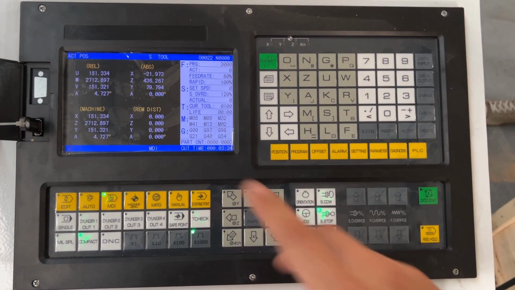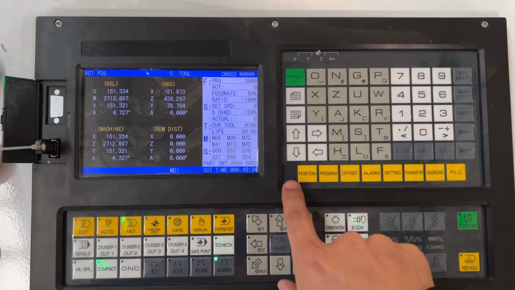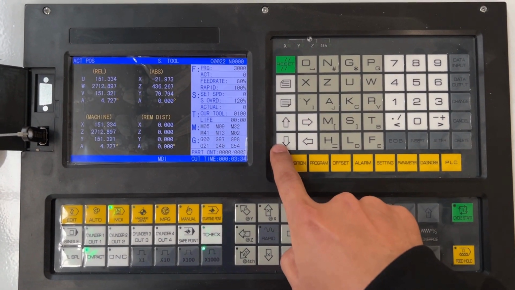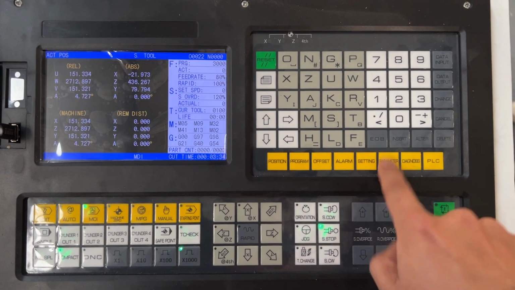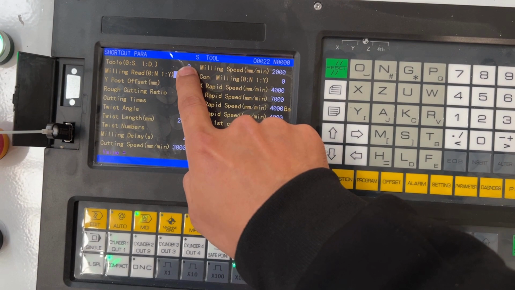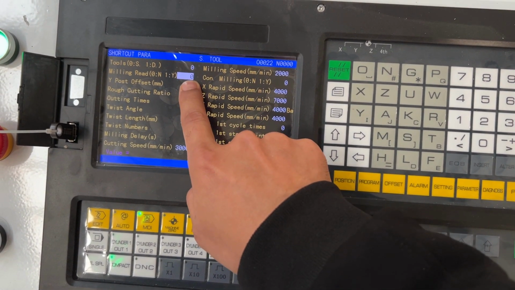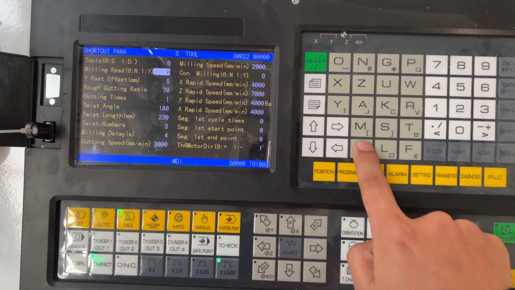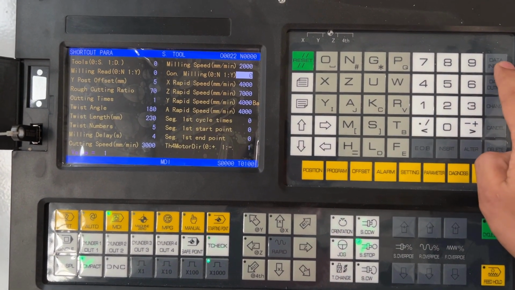In the previous video, the whole set of G54, G55, G56 coordinates has been set. Now use these three coordinates to complete the continuous work of the three tools. The first step is to import the turning program. Then set parameters. Tools set 0 or 1.